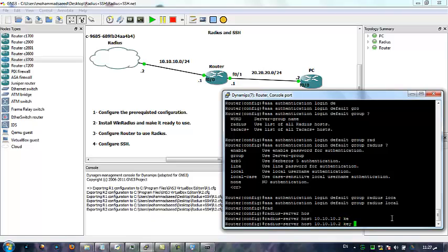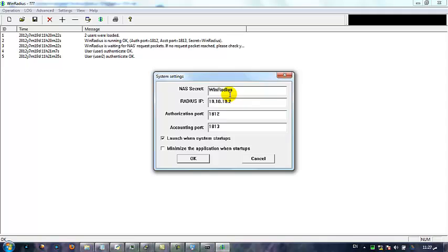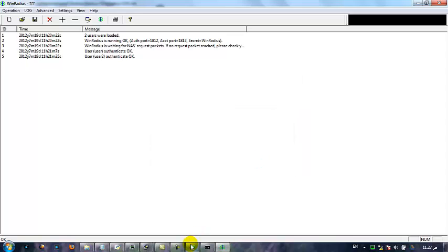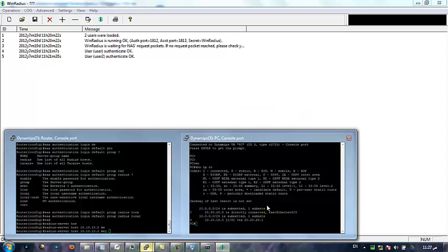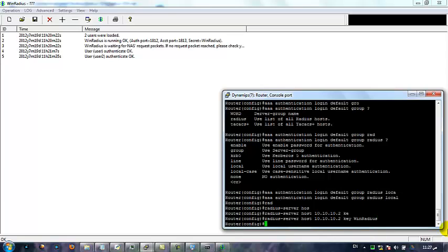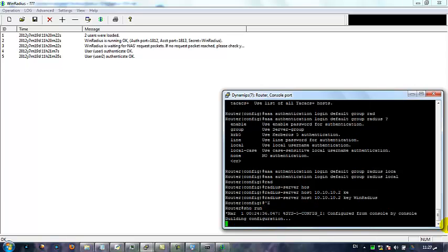I want to make the key, just go there again, and system here. This is our secret key. Copy it, go back there, and paste it. So I want to show you here, I don't want to change the authorization port and the accounting port. So why? Because I want to show you here, show run. So look at this.